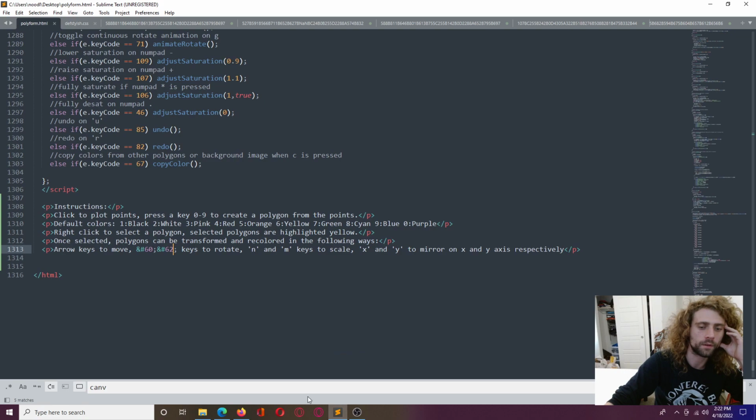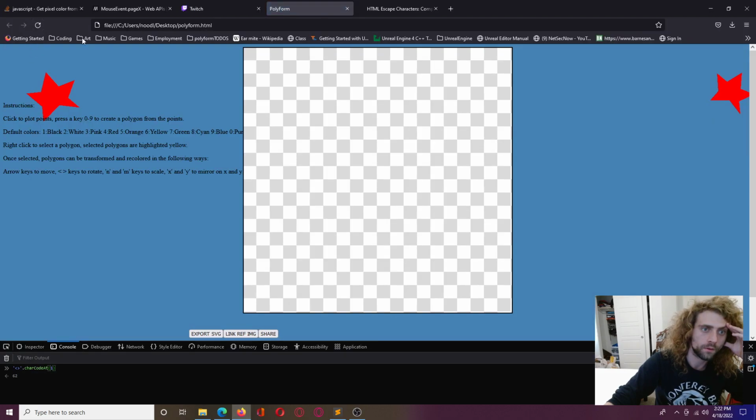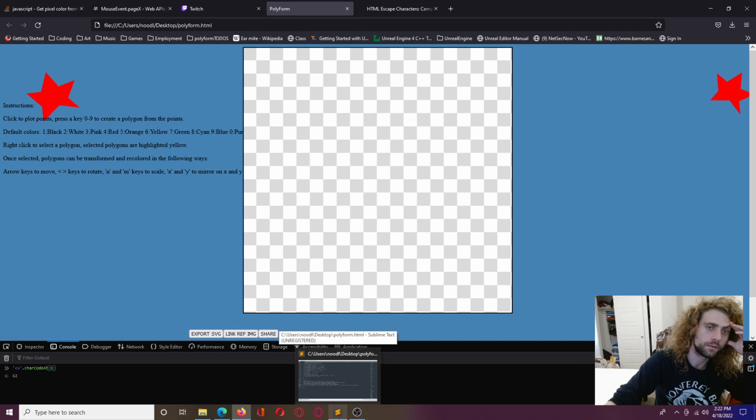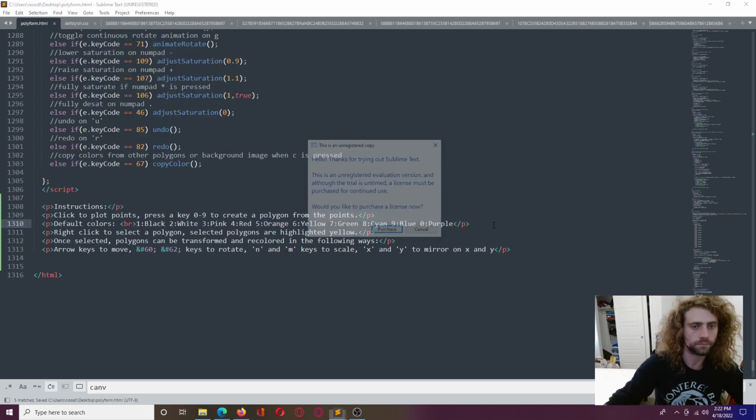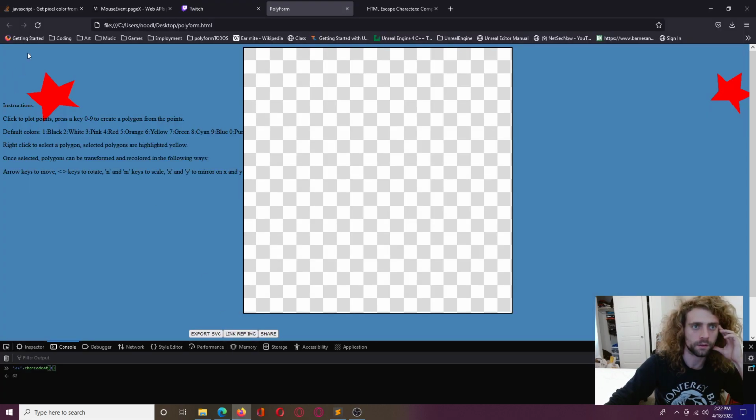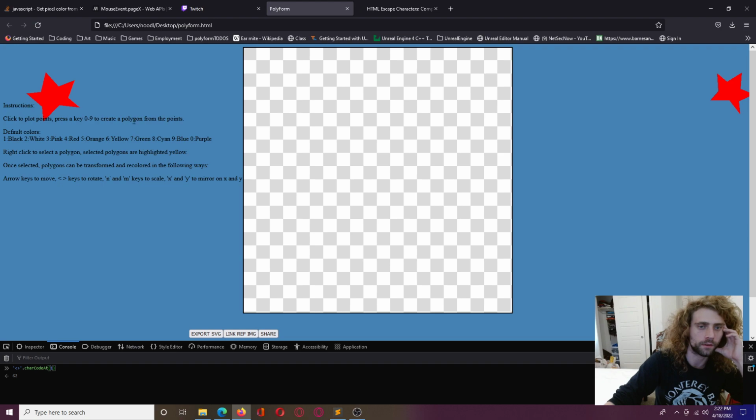But what do I gotta do? I wanna do like a space. Okay, that's good. I guess, could I just do that? Mirror on X and Y? I'll need to say axis respectively. That's fine. Well, I do need to put that in a new line. There we go. Default character, default colors.